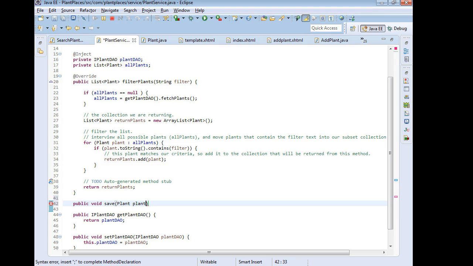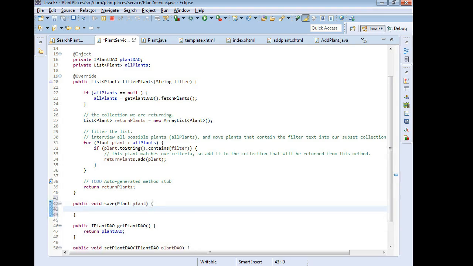DTO allows us to transfer data in one concise unit across each of our layers: UI, service, and DAO. The advantage is if we change the internals of this type plant, maybe we add a native attribute, maybe we add an editable attribute, something like that, we don't have to change any of these method signatures because the method signatures are dealing with a grander type called plant, not its internal details. So public void savePlant, and then open curly, close curly.